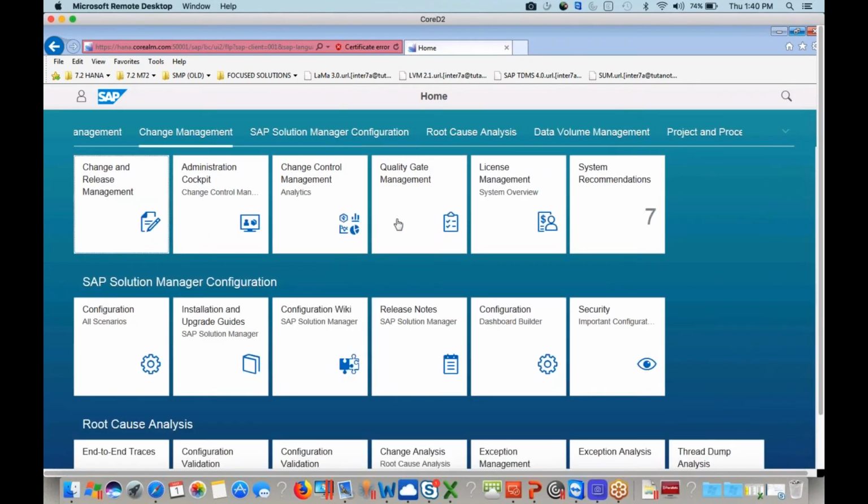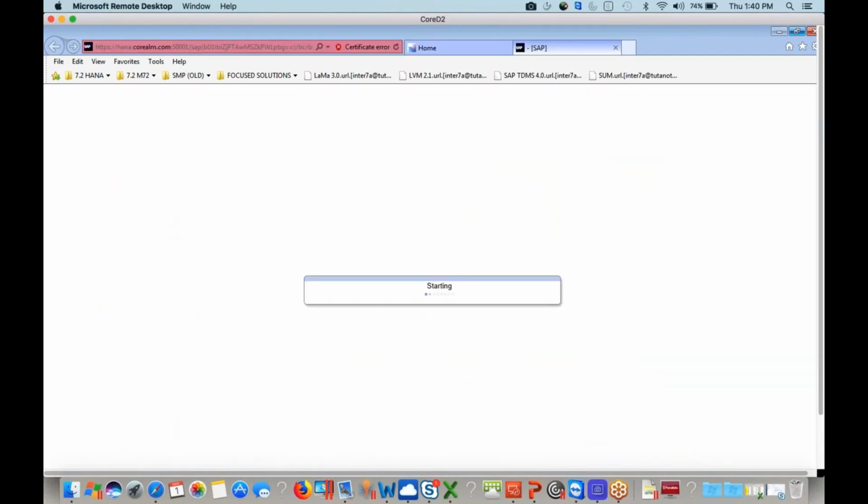As you can see, there are a few tiles here: change release management, administration cockpit, analytics, quality gate management, license management, system recommendations. The ones we're going to look at today at a high level are change release management. I'll also try to show you the administration cockpit area, because there's something cool with the reporting there. Imagine you need to initiate a new business requirement, right? Where do you go? How does it look? Let me give you a quick look at that.